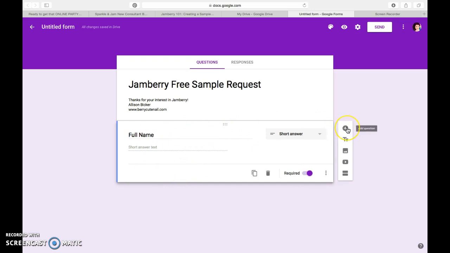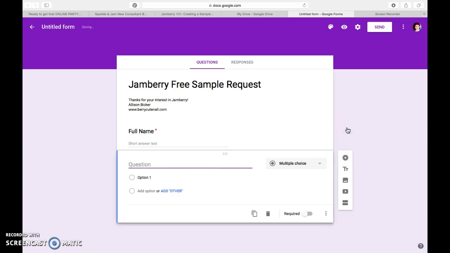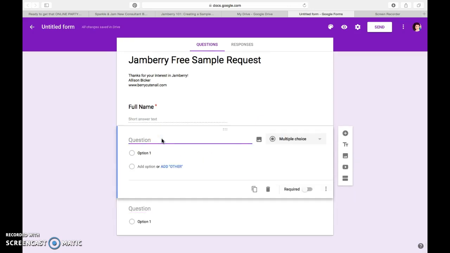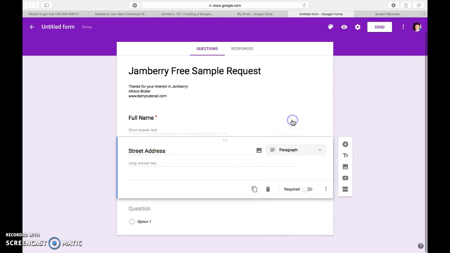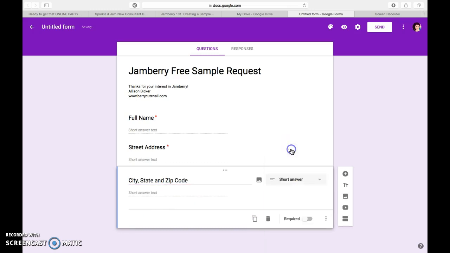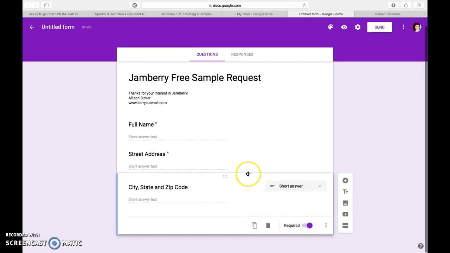All right, now you can either click here to add another question, or at the bottom here you can hit duplicate and it'll duplicate the one above it. So the next question is going to be street address, and this is going to be maybe a paragraph you can put, or just a short answer. I do make that required. And then I make a separate one for city, state, and zip code. Okay? It's also going to be a short answer, also required.